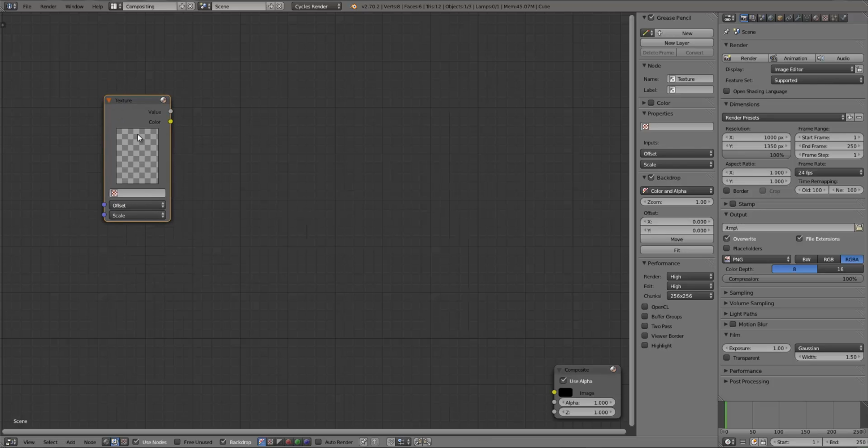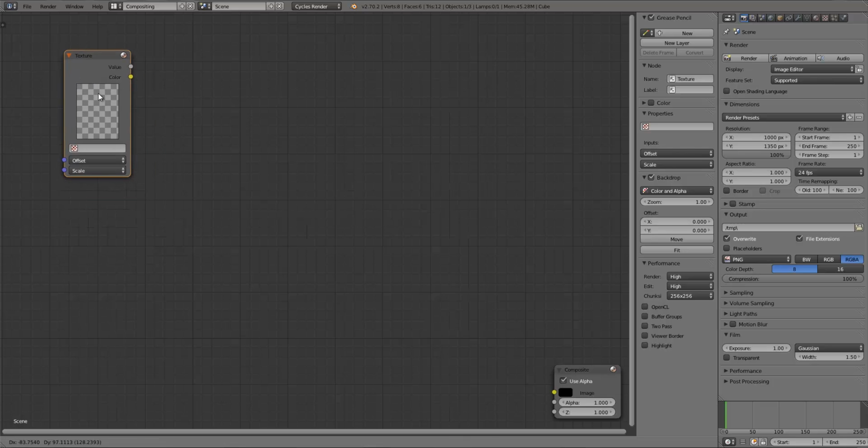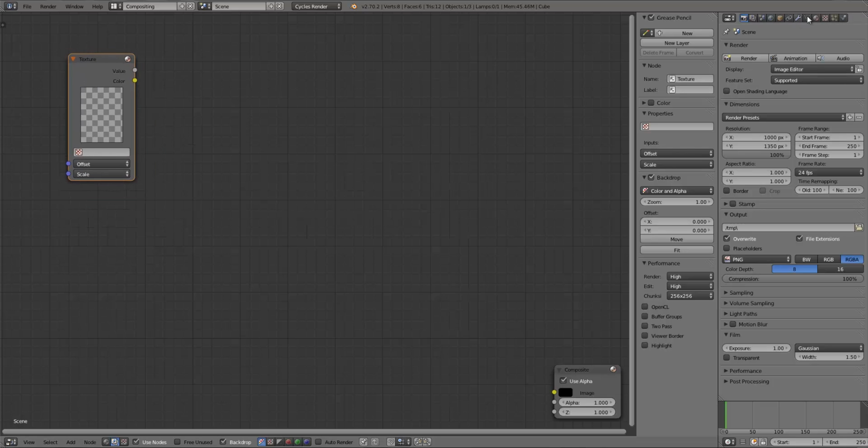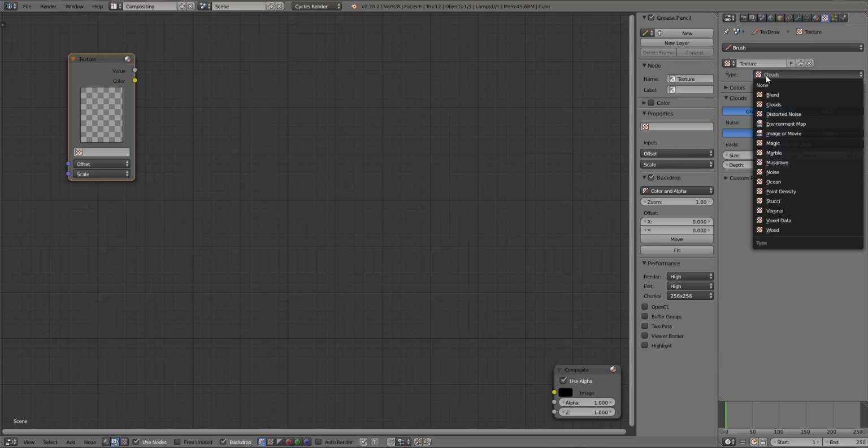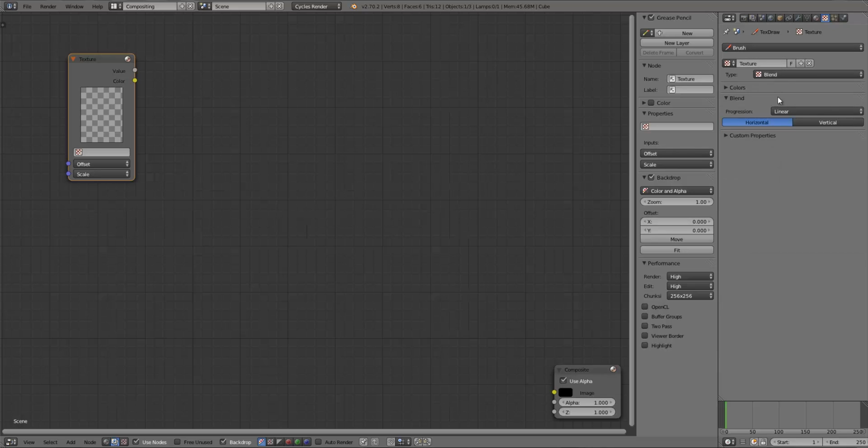The idea I have for this background is sort of a dark purple colored kind of thing with a lighter spot on the inside and maybe darker edges and sort of a cloudy texture in it. So let's start with a lighter area in the center. To do that, I think it would probably be best to come over here to the texture options, add a new texture, and we'll change this from clouds to blend.